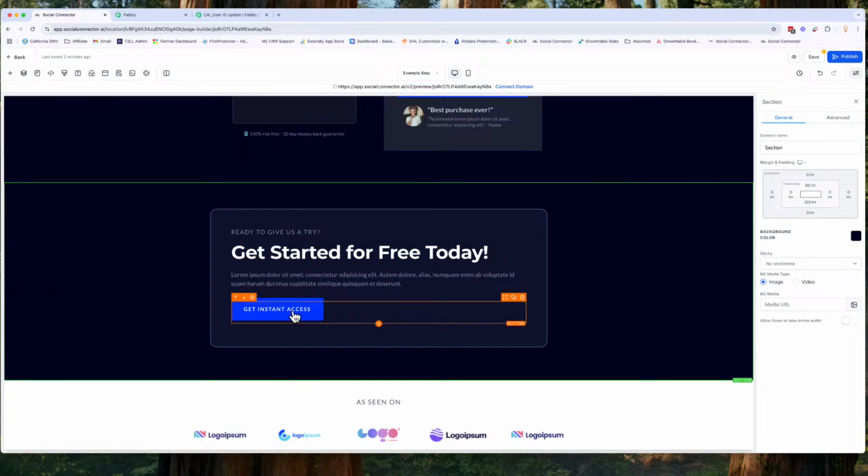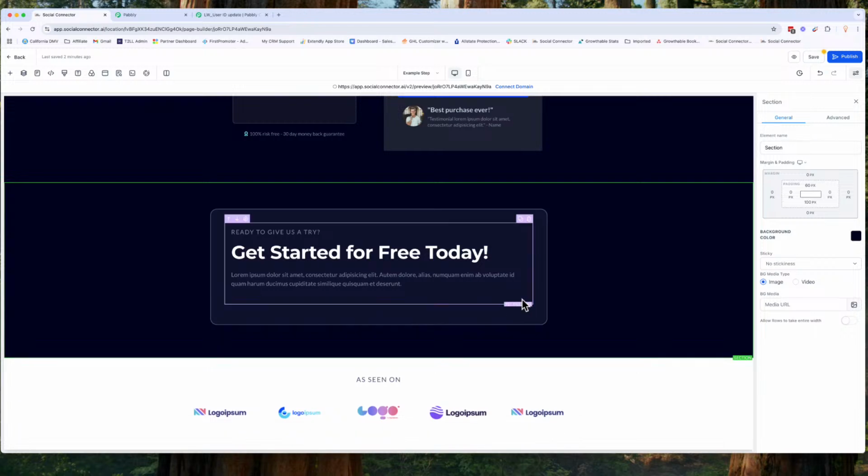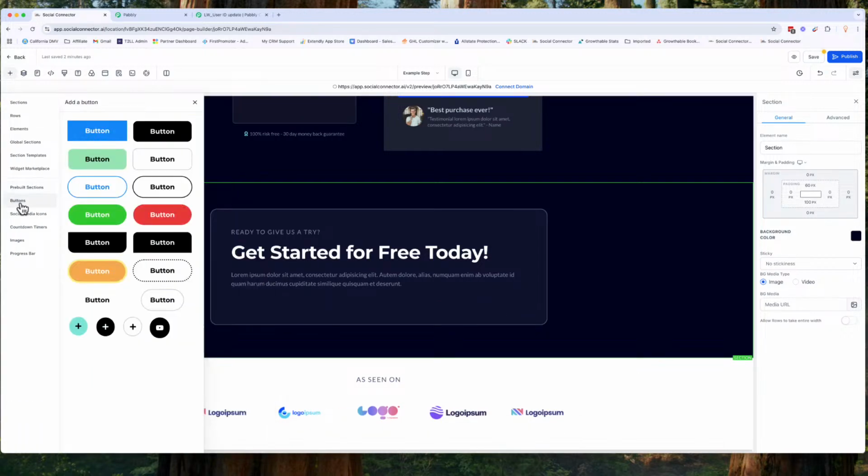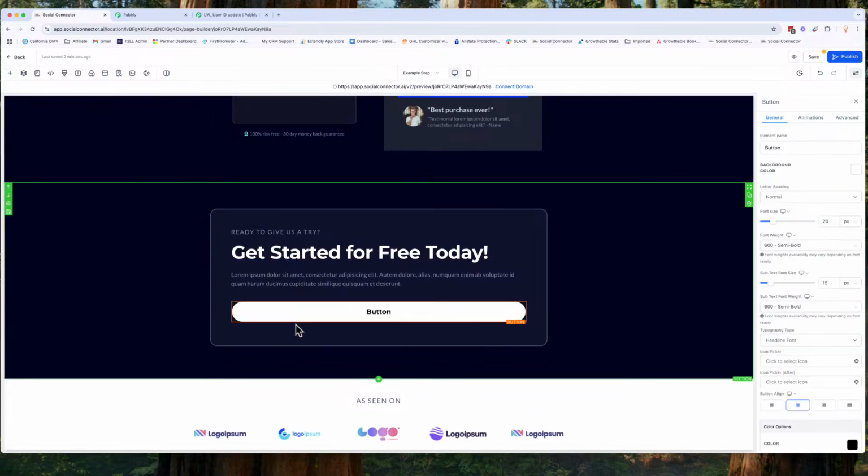But maybe I don't like this button. Okay, maybe I don't like this button. I want to show you we have some other types of pre-built items. Let's go to our buttons. We can choose from any of these buttons. So maybe I prefer more of a rounded button. I can just drop this in. It's going to give me this rounded button, and I can go through and make all my changes. I like the rounded button look, so I'm going to use that.